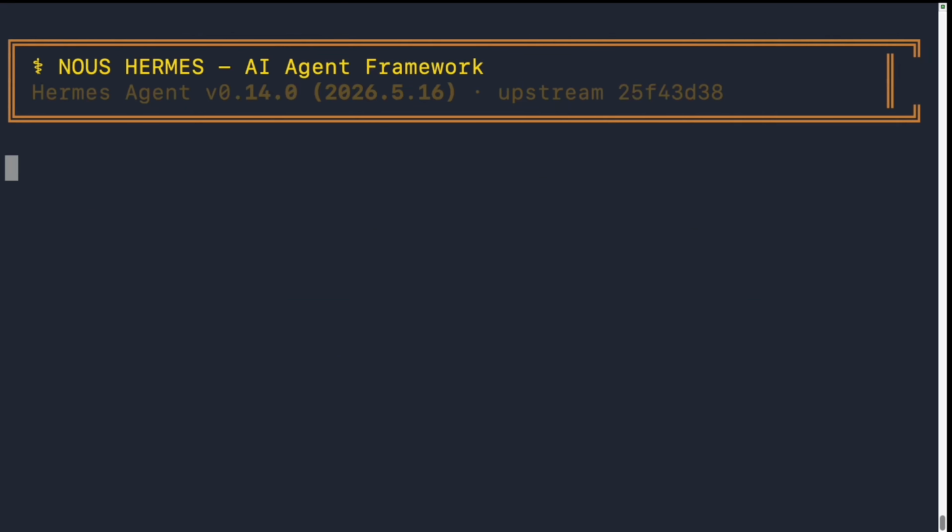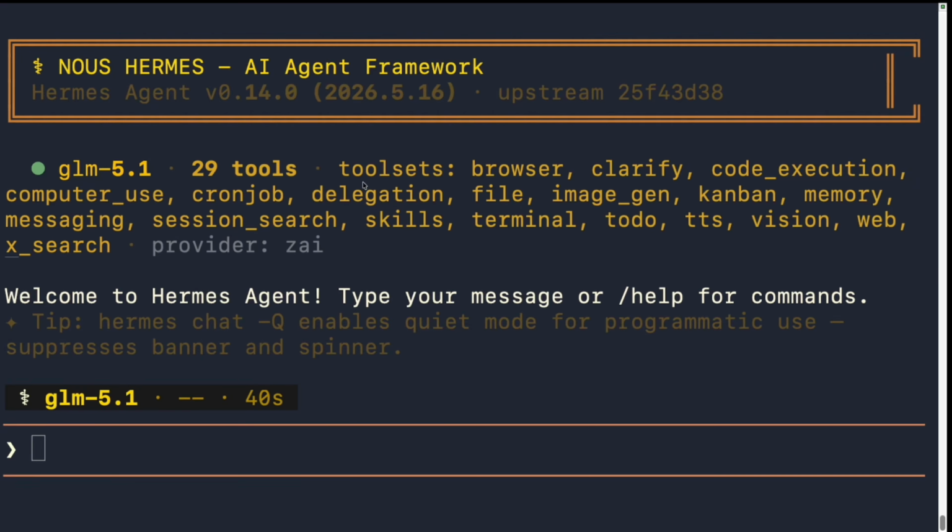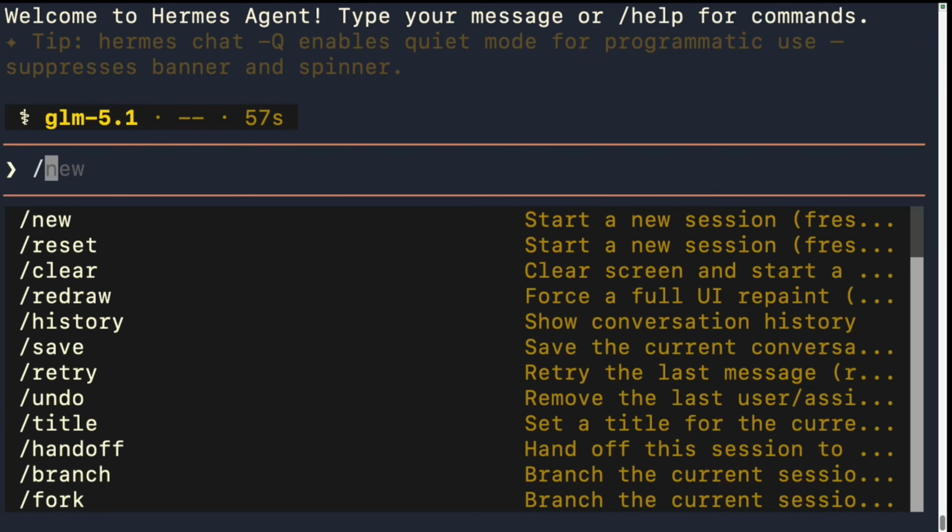And then this is going to display the Hermes shell. We're going to give it some time to boot. It's going to come up. So you see, it says Hermes AI agent framework. So let's wait for it. Hey, Hermes is up. So you could see 29 tools. Welcome to Hermes. Type a message or /help for commands for more. So now we can just start playing with it.